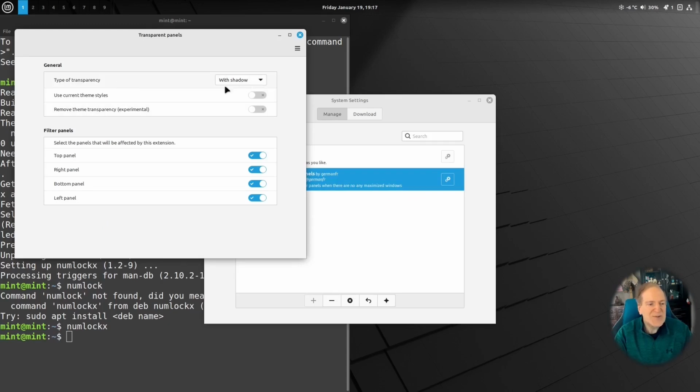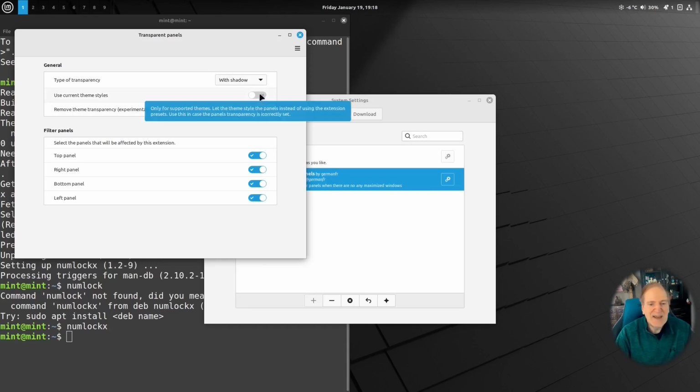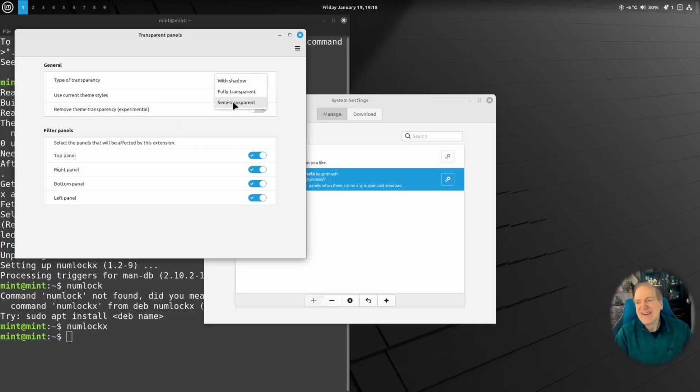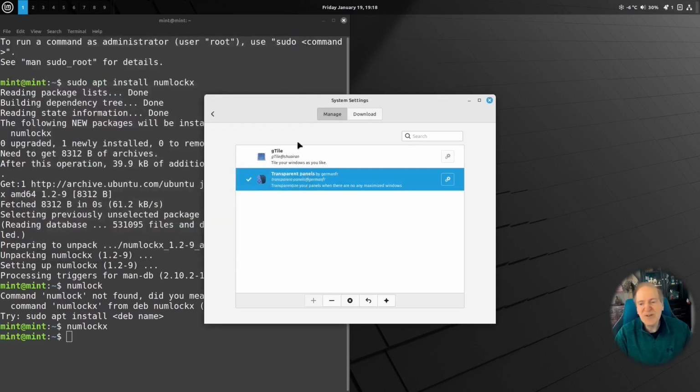We got shadow for the transparency, but yeah, I'm not really seeing anything here that lets you adjust the level of transparency. So yeah, I guess not. And then you can use the current theme style, and that essentially just kind of turns it off here with the current theme. Remove transparency. Oh, here we go. Semi-transparent. So there we go. Yeah, to me, semi-transparent works. So that's kind of cool. Fully transparent's a little overkill for my taste, but I don't mind a little semi-transparency. Personally, I really like it even solid.